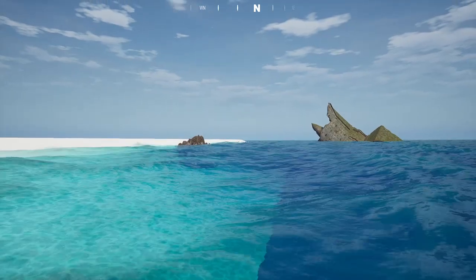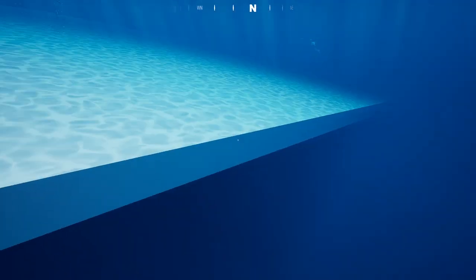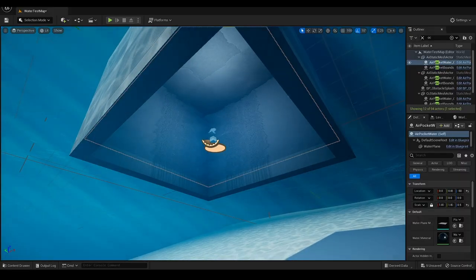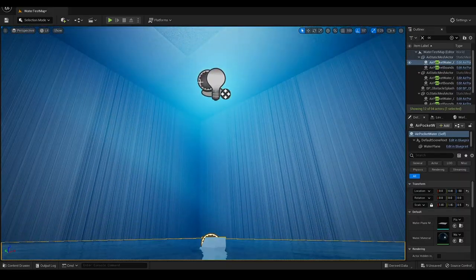Only a few things left. First, I really want air pockets. So when the player is exploring a shipwreck or cave, they can find air pockets and breathe for a while. Luckily, this wasn't that complex.